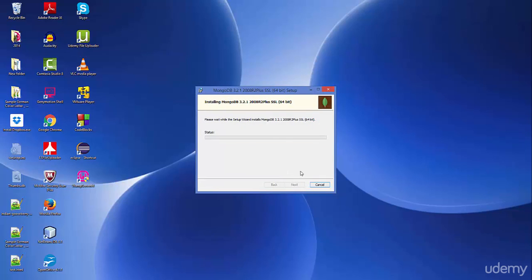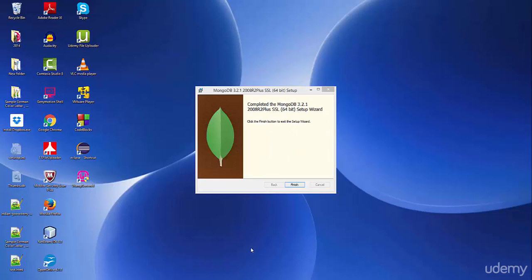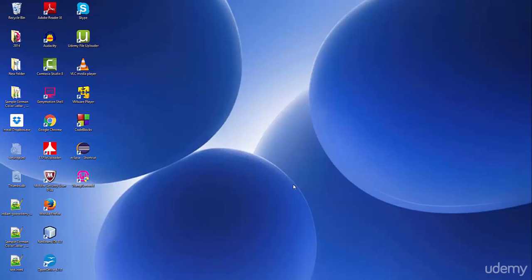Okay, and now it's going to install MongoDB on your Windows operating system, and in a few seconds MongoDB will be installed. And now you can see MongoDB is installed on our Windows operating system, so we can just click finish. Now let's see where this MongoDB is installed on our Windows operating system.